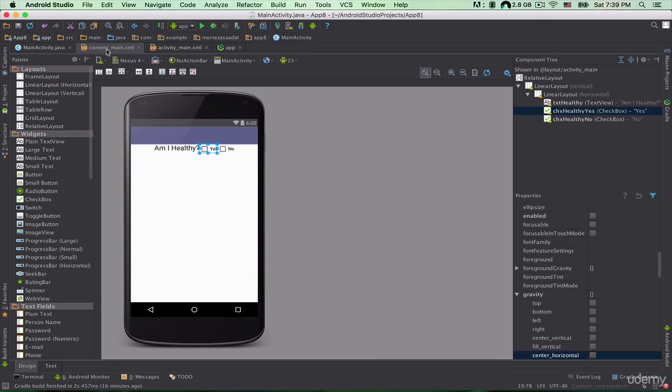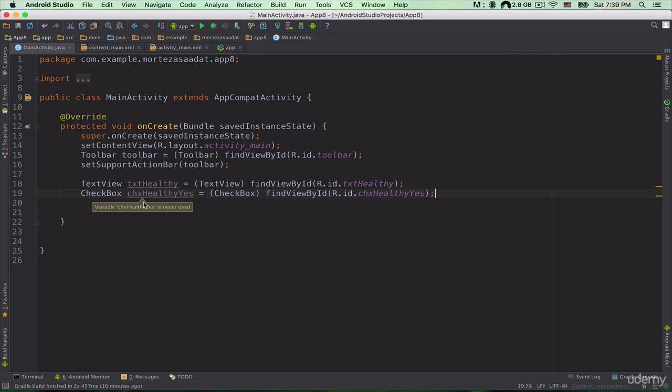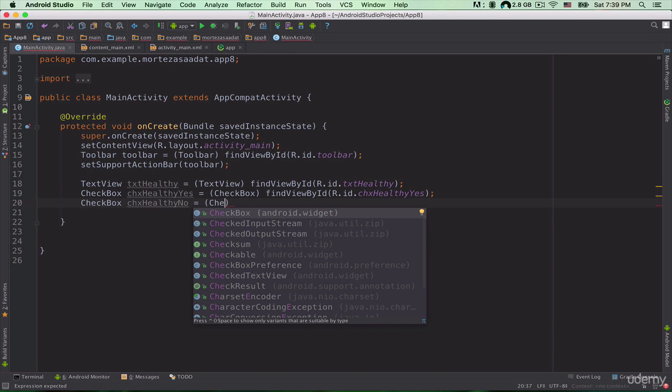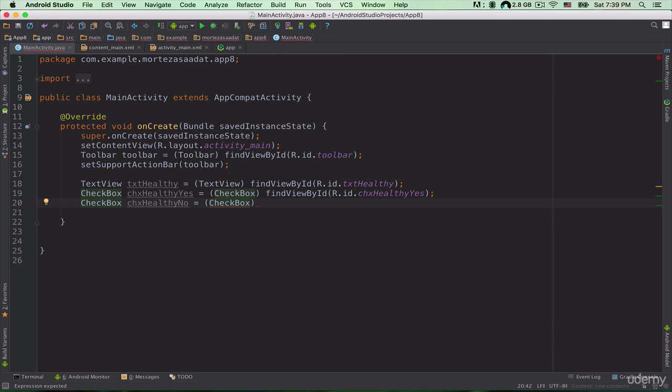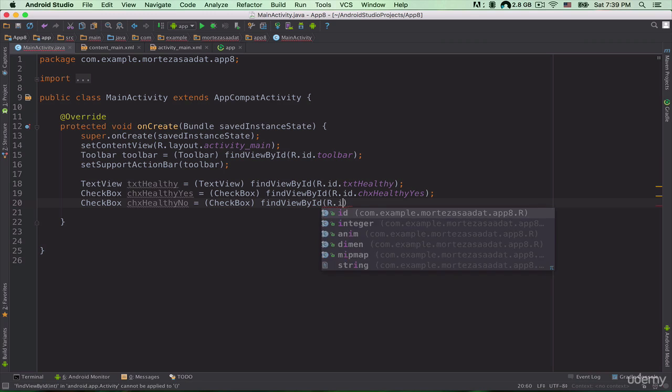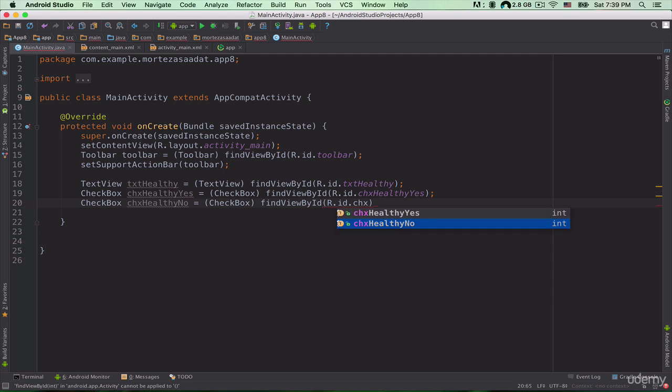So let's create another checkbox for this checkbox component here. Again, I can refer to the name of this CheckBox class, CheckBox chxHealthyNo. Then I put an assignment operator here, and then again I can cast this object to the CheckBox object, and then I can just type in findViewById R.id.chxHealthyNo.